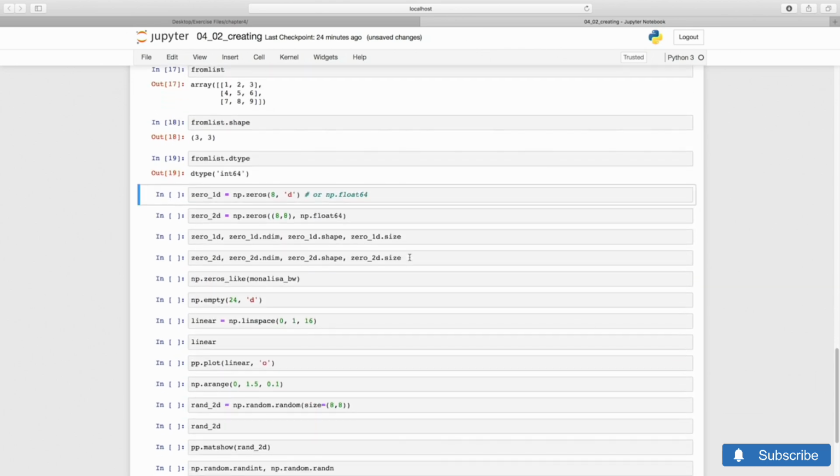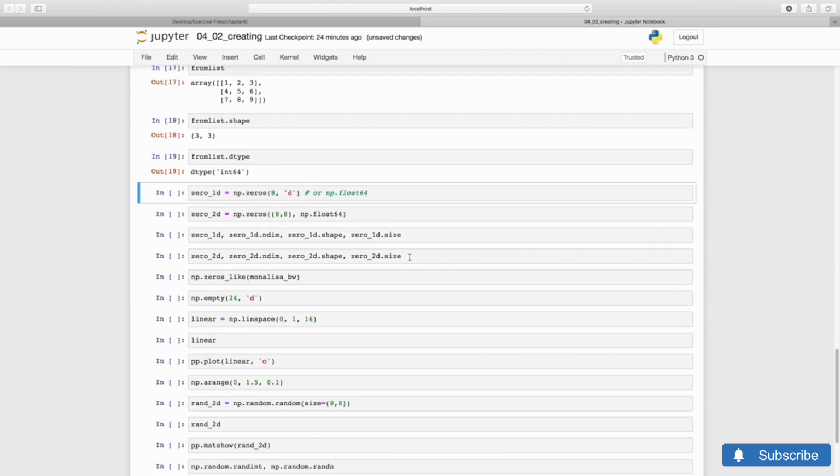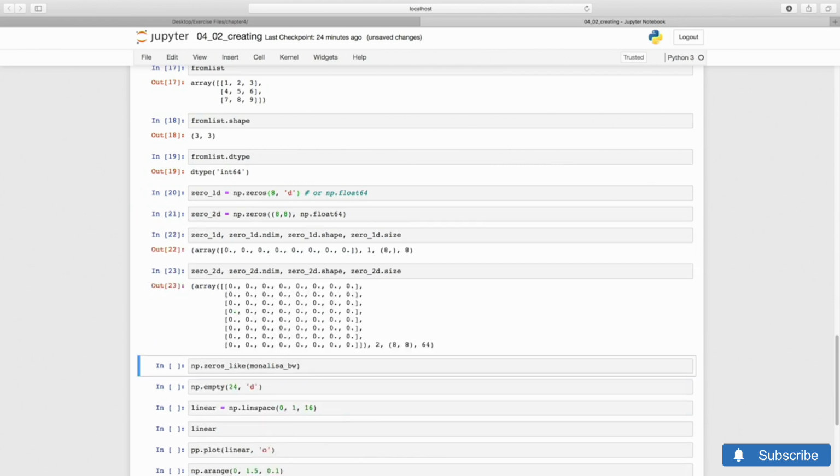Another common way to create an array is to make an empty one. We give the shape and the data type. For instance, we can do a one-dimensional array, a vector of length 8. Here d is just a shorthand for a float64, an 8-byte float. We can do a two-dimensional array, a matrix, and we can query these objects for their metadata and plot them on the same line.